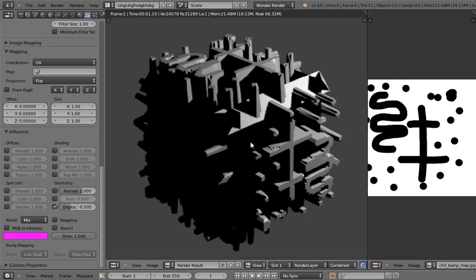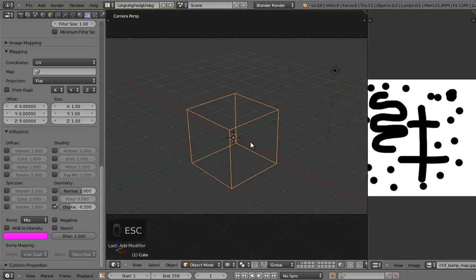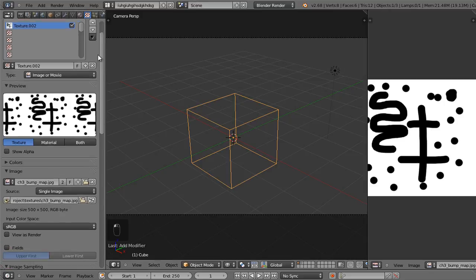But the pros to this is that it actually affects the mesh. This is real detail here. Nothing's faked. In terms of detail, it's superior to a normal map and a bump map. But again, you're going to need a high amount of detail on the mesh for that to look good. And that about covers it.